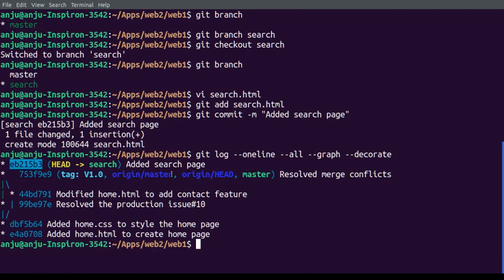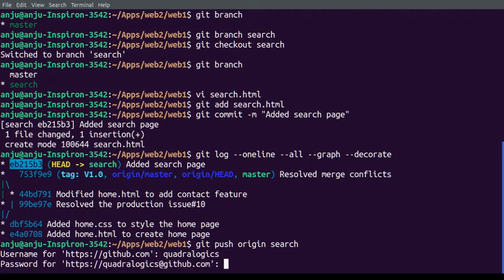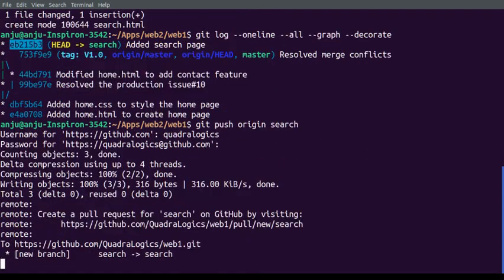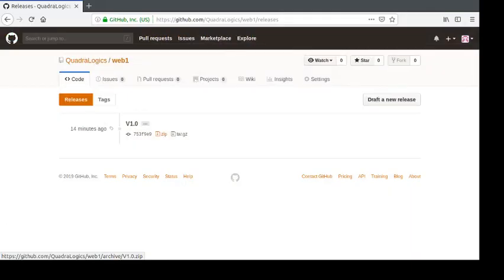So how to make it global? You can push this branch to your remote repository. So we'll use the command git push origin search. We'll be asked for the credentials. So let's go and see in GitHub what it will reflect.